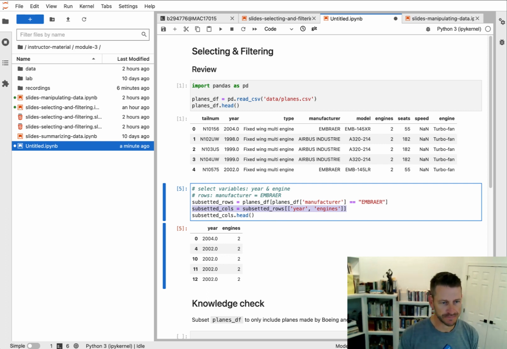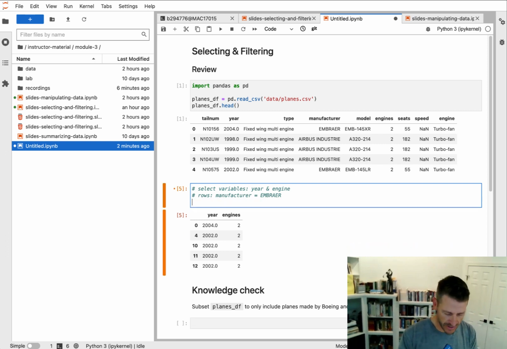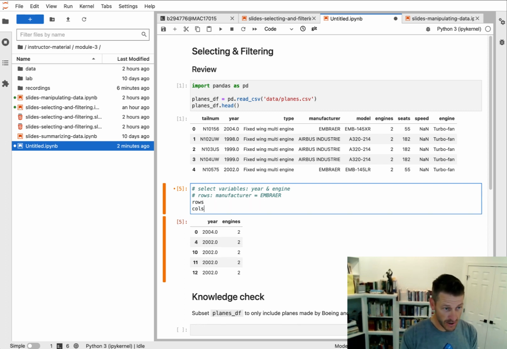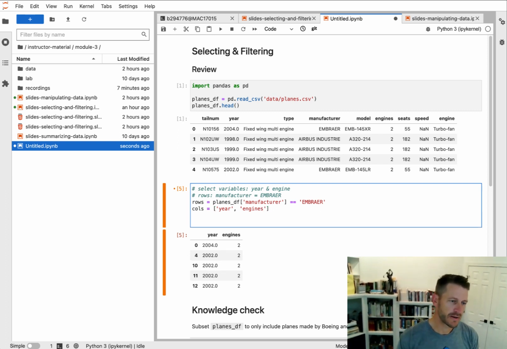But we can also combine this, right? And so when I combine, things start to get a little bit cluttered up because of how long the syntax becomes. So typically what I do is I create a rows and a columns of interest, okay? So for my rows, what I'm looking for, recall, is that planes DF, and it's manufacturer equals Embraer. And then the columns of interest is going to be just a list that has the two columns which I'm looking for, year and engines. So I've created my two objects that specify what rows I care about, what columns I care about.